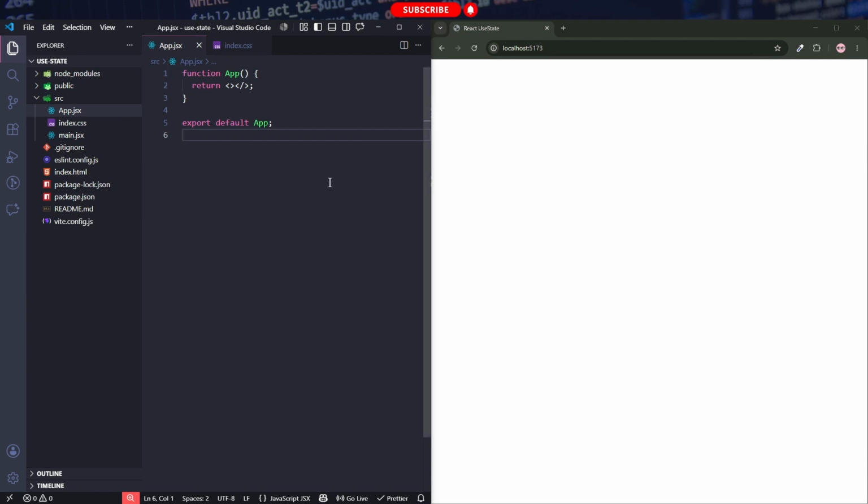One of the biggest moments when learning React is when your components stop being static and finally start reacting to user interaction. And that's exactly what the useState hook helps us do.